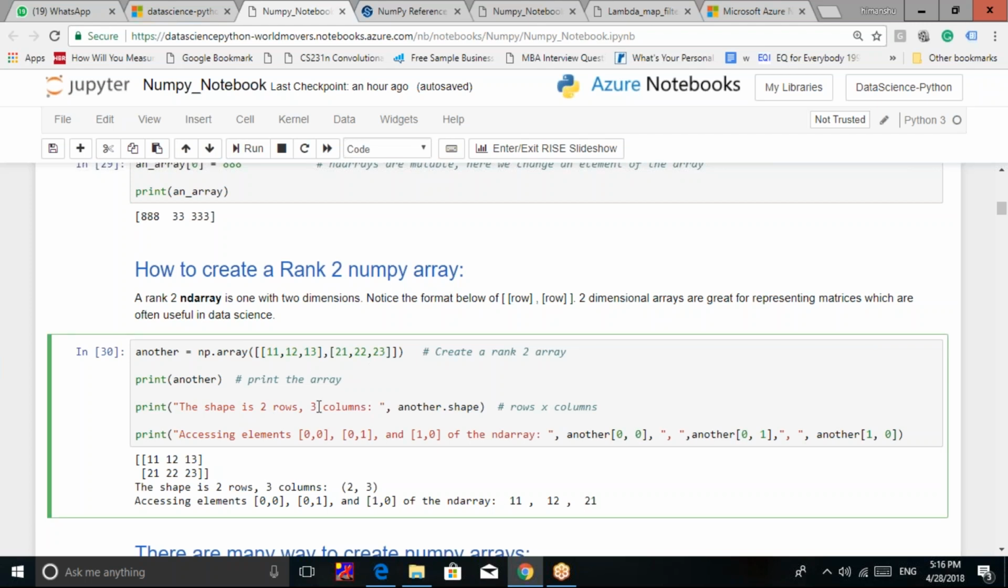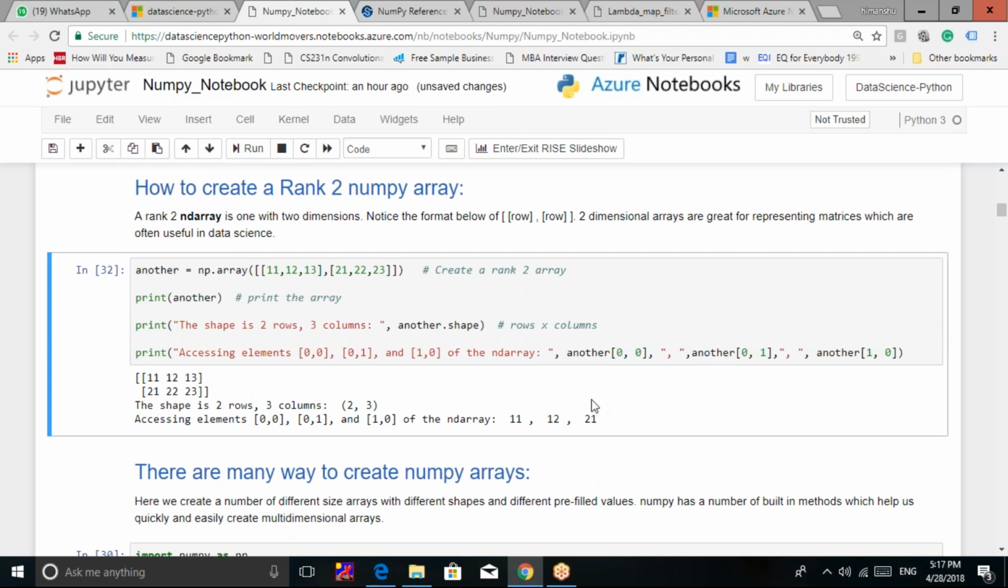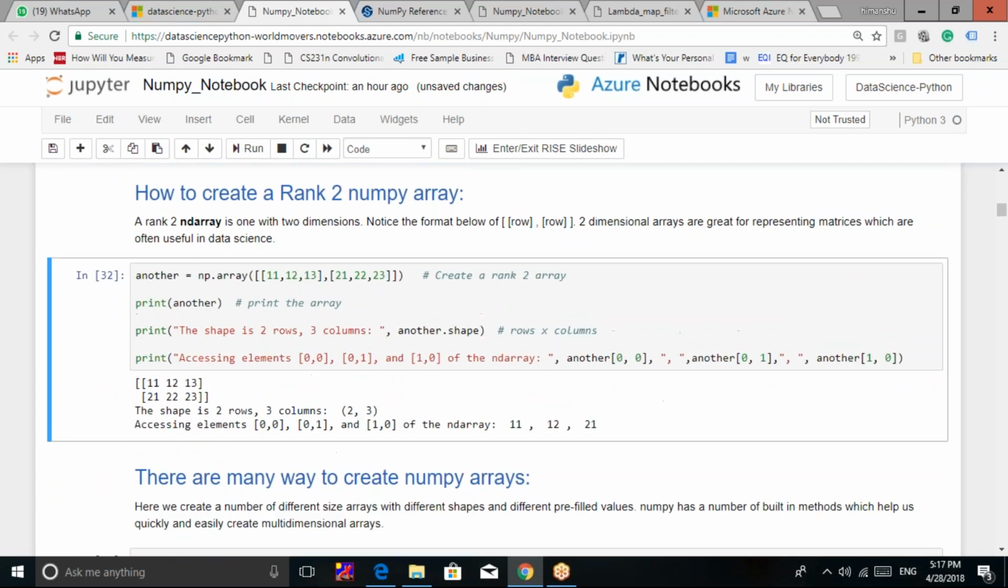Now do this and look at the shape of it. I have 2 rows and 3 columns. Now I have to access the 11. 11 will be at position 0, 0. At 0, 1 we will have this. So first row and second column will have 12. And 1, 0 will be second row and first column, that is 21. Do this now, I'll be back in a moment.